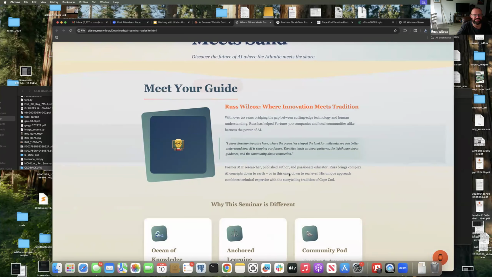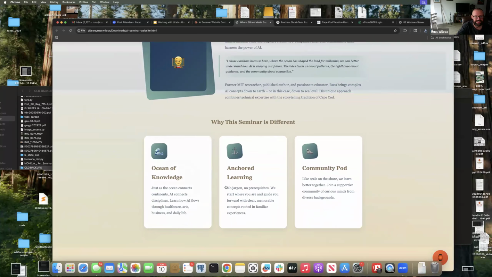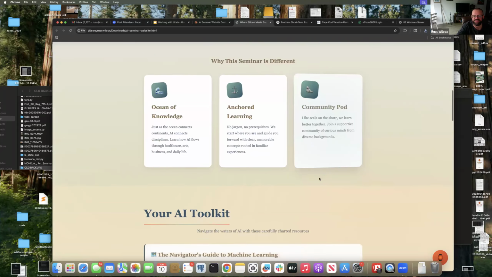Here's Russ Wilcox. So again, it didn't have information on me. It has actually some knowledge of me, which is a little creepy. But okay. So it fills in the information. It will generate the text for you. It will essentially build this entire thing.